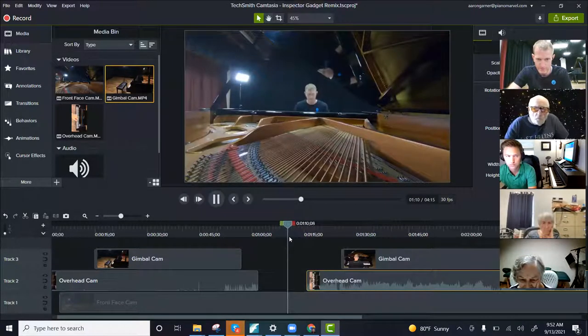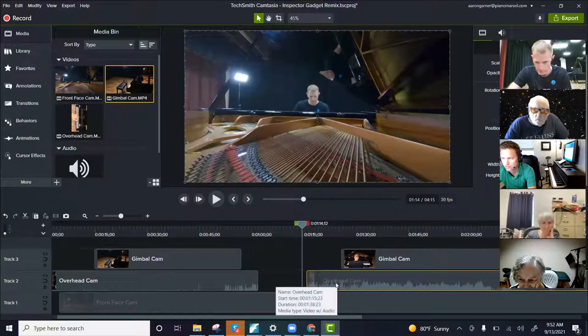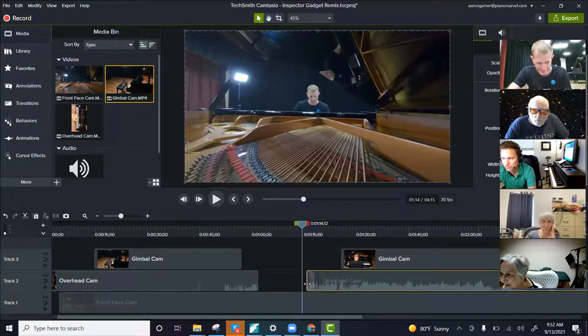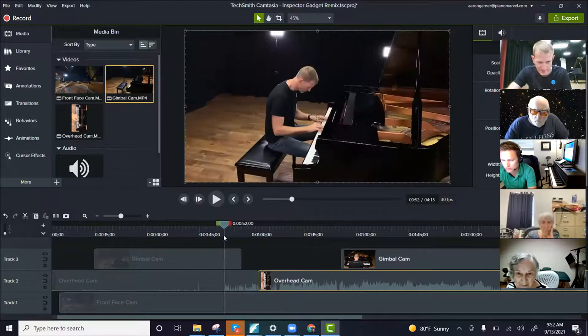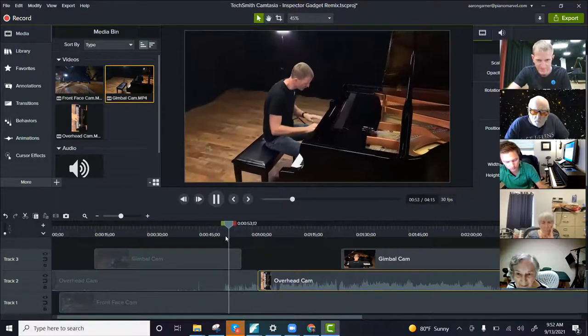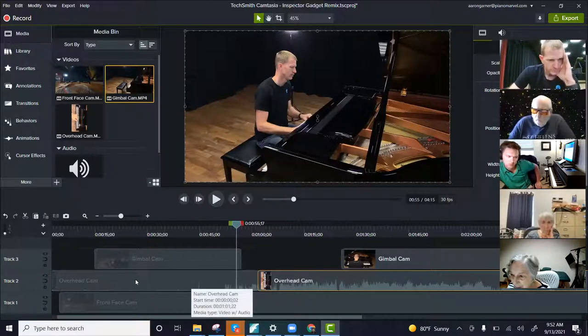So if I hit the play bar, oh, I have an issue. I put my audio on this last clip over here. That's not cool, which means I can't drag that audio, or the audio disappears. Can you detach the audio? I believe you can detach the audio and then have it just one track by itself.